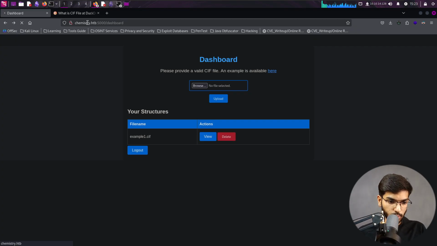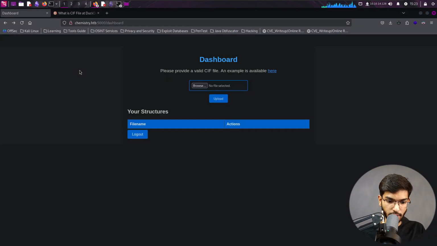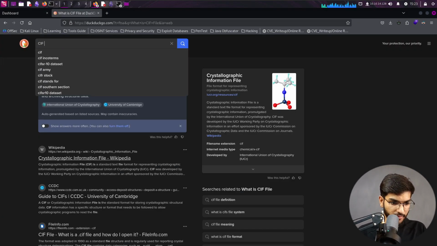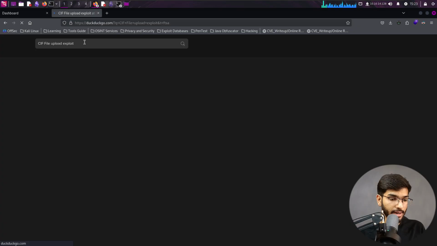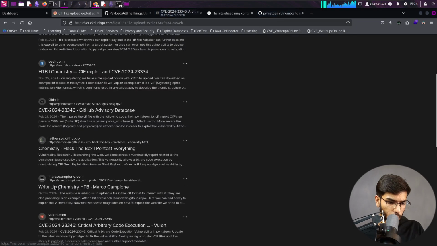So what we'll do is Google search to see if there is anything related to an exploit in this. The first thing that I will Google is a CIF file upload exploit. As simple as that. So we see payloads, all things upload. Okay, that's one thing here. But then we also see that a CVE, some vulnerability, is present there. Let's just randomly open all.